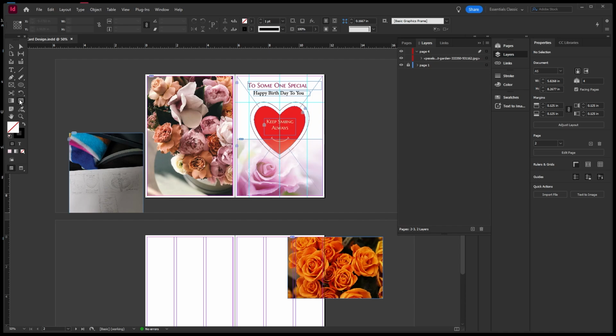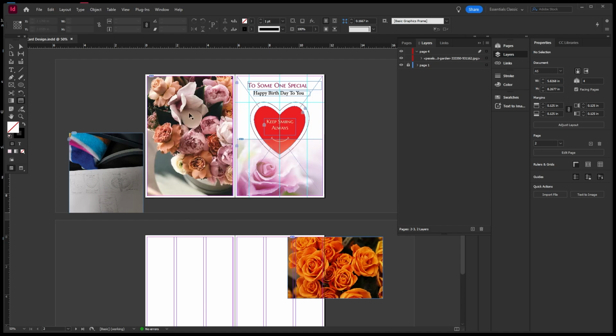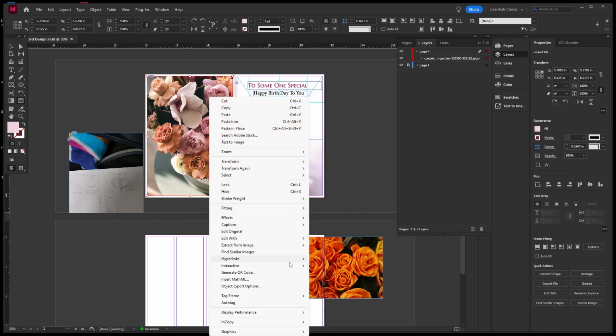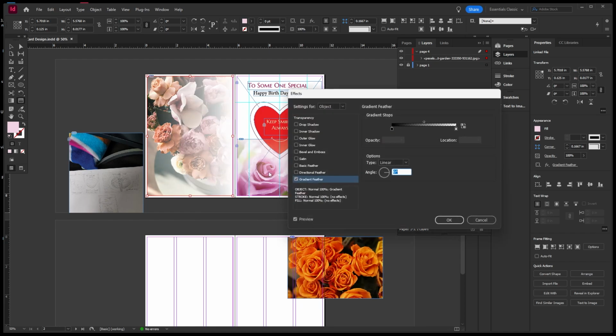So for that here I am using again the gradient feather tool. Right click here, and there is effects. From effects there is a gradient feather. From there you can choose whichever you want. Here there are linear and radial. I think radial is looking good, but you can change it to a reverse gradient. Okay, but the first one I think it is good.